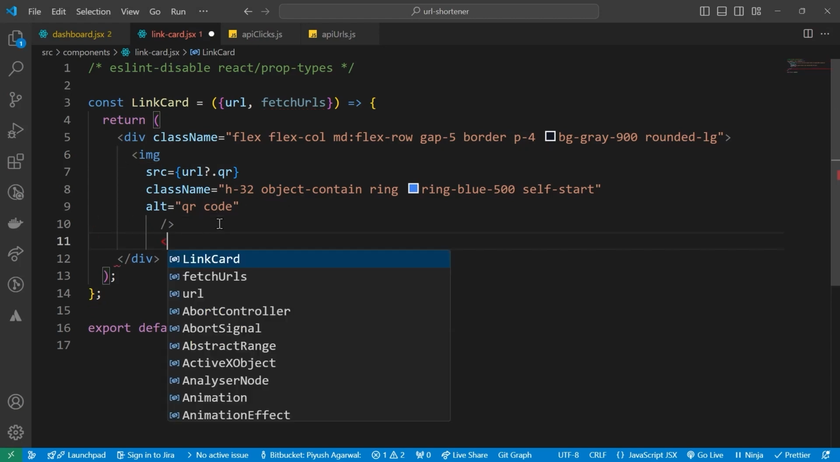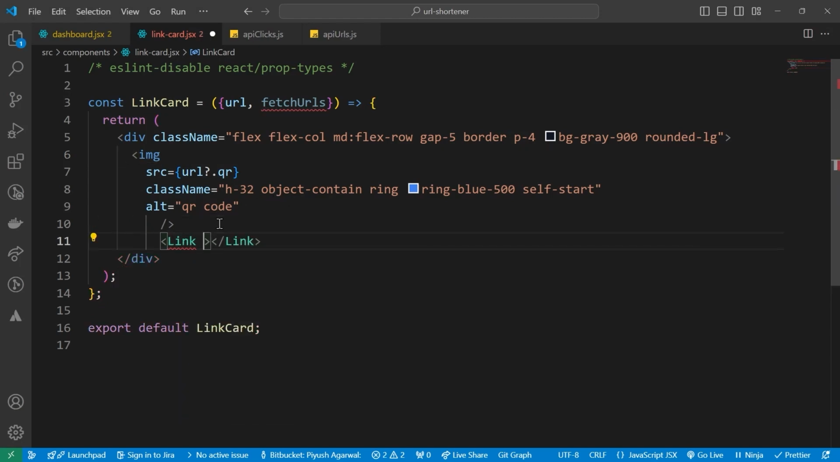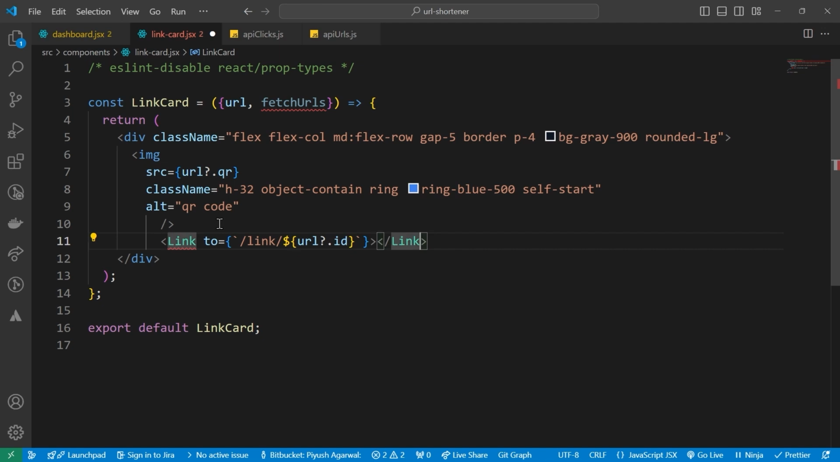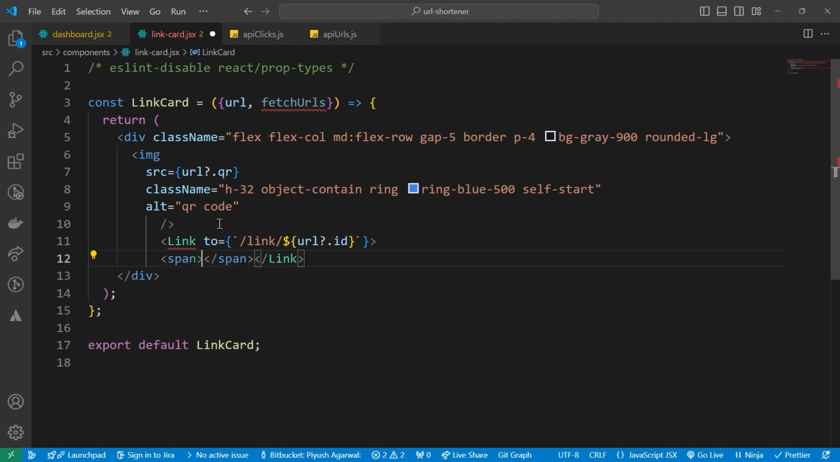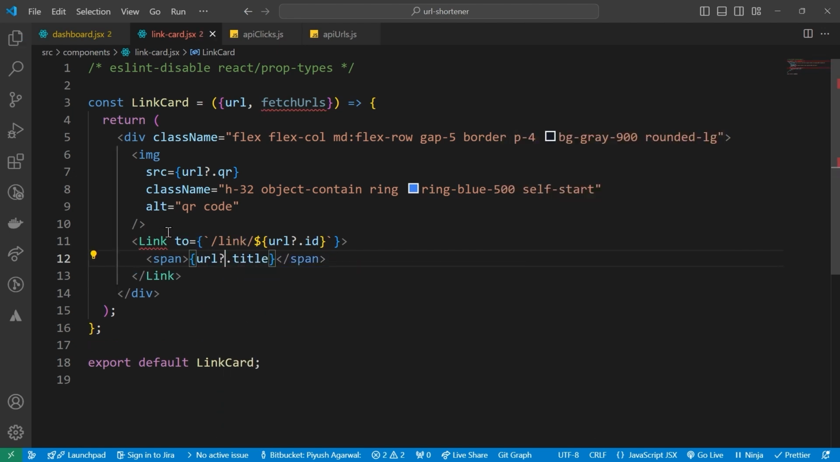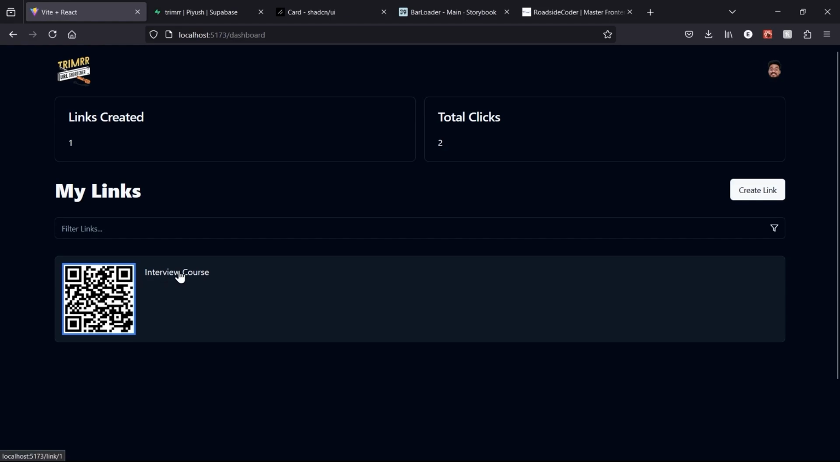So below it I'll have a link tag, which will actually lead us to the individual URL page, right? So I'll say to, and I'll have a backtick over here, slash link slash whatever is the ID of this link. So I'll say URL.id. Okay, inside of this link I'll have a span which will contain the title, so URL.title. Let's import this link over here from React Router DOM and see. Okay, we can see the title.